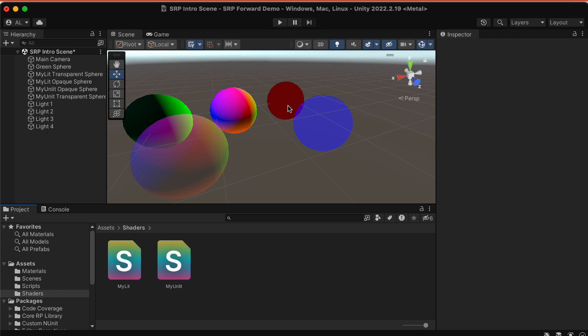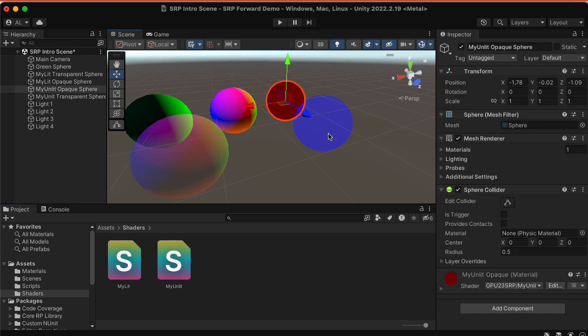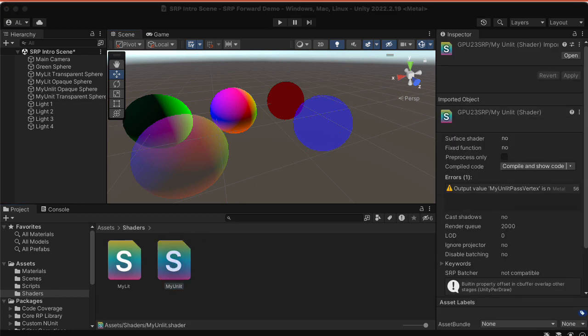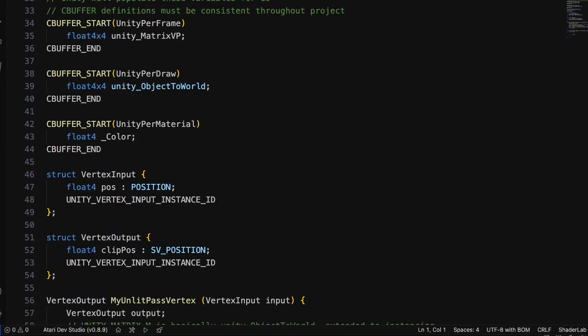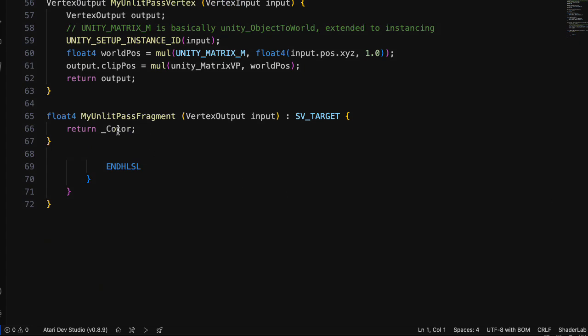Oh, one more thing. In addition to the MyLit shader we've been talking about, this Unity package also has this Unlit shader, and there's nothing really fancy going on here. It's basically the same as the lit shader code I showed you, except it just returns the basic color.